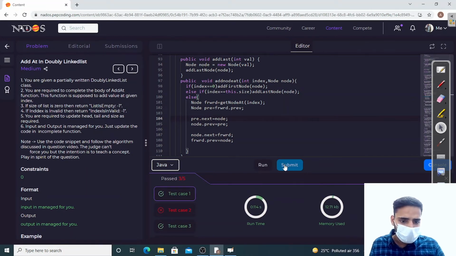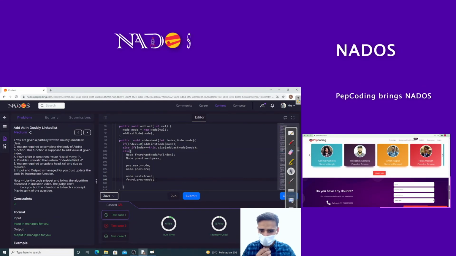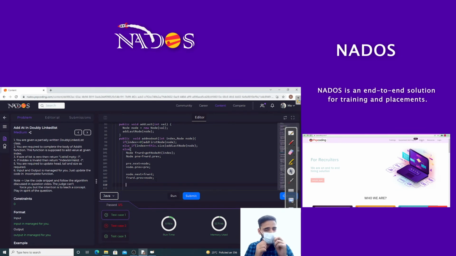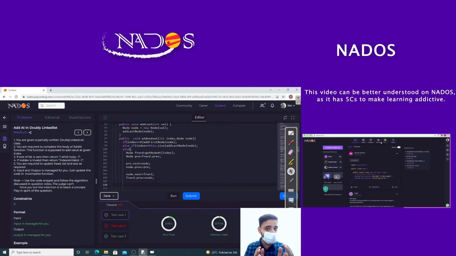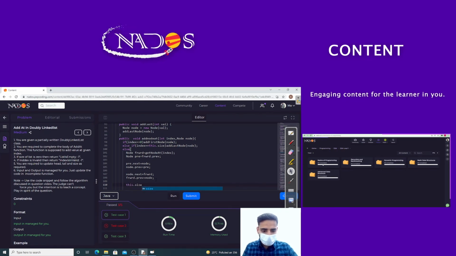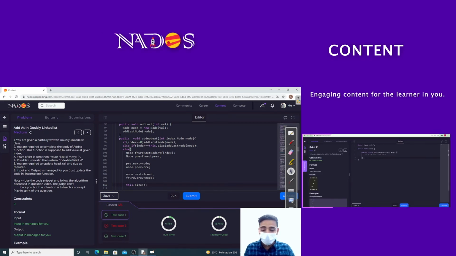Okay, test case 2 failed, and 4 failed. Two test cases failed. Now let's see why it is failing. I think we forgot to increase the size. Every time a node is added, the size of the given linked list increases by 1, so don't forget to do that. We have successfully added a node here, so the size increases.